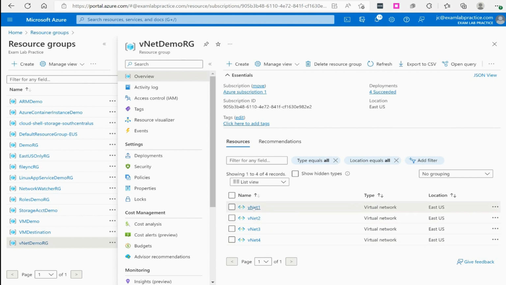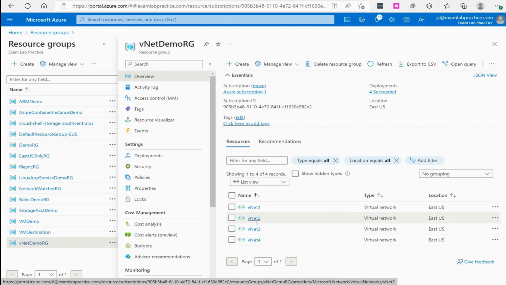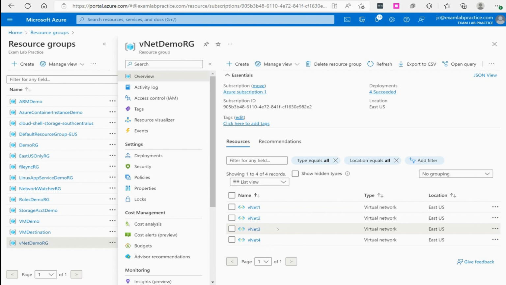So VNet 1 now officially is our hub VNet, and these guys are spokes. So they cannot talk directly to each other, but they can go through VNet 1 to talk to each other if they want. And that's basically the way we wanted it set up. So hopefully that helps you now understand the creation of peerings.